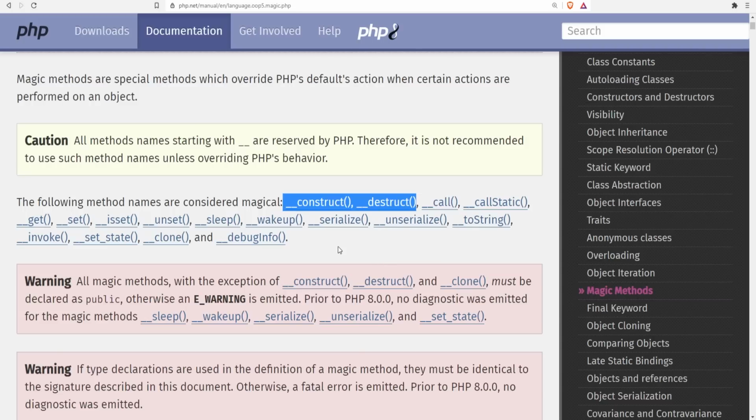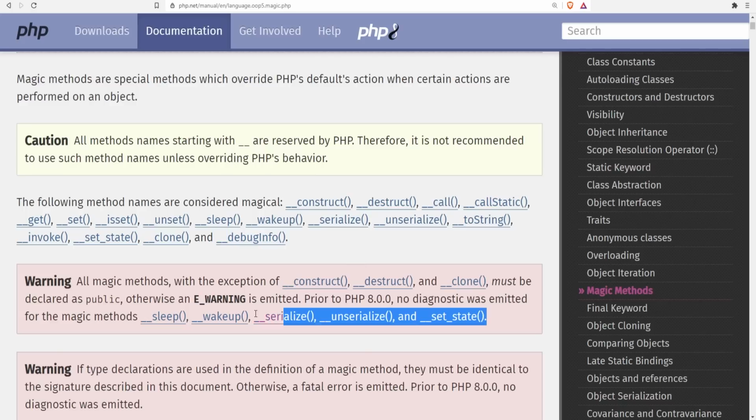PHP reserves any methods defined with double underscores, so it is not recommended to define your own methods by prefixing them with double underscores unless you want to override PHP's magic method. We'll cover most of the magic methods in this lesson, but we're not going to cover all of them because some of them require certain topics that we haven't covered yet.